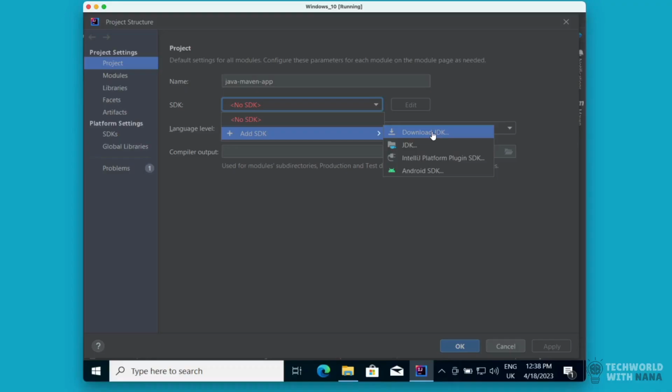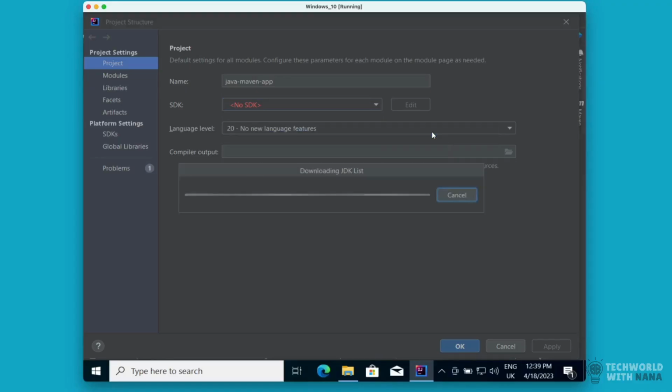Alternatively, you can download JDK yourself. You can go on the website of Oracle JDK and then just install it. I'm just going to click on download JDK because it's a convenient shortcut way to do that. And we're going to wait for that to finish.